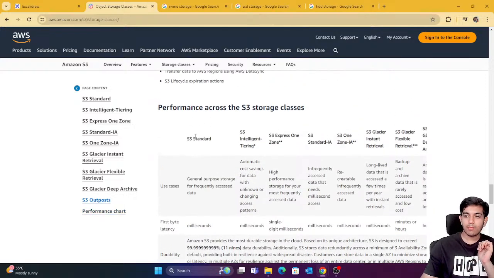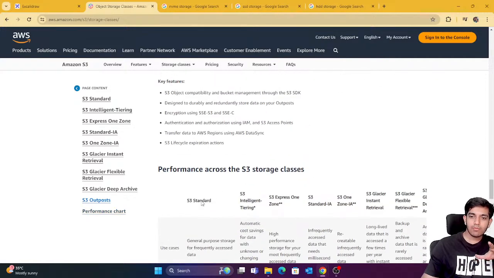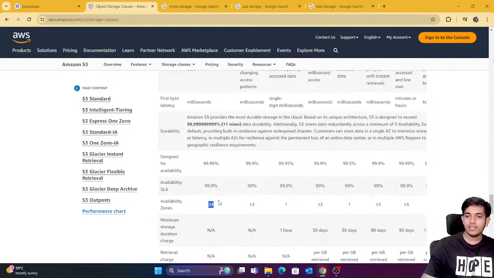Now here you can see one more thing. For each, we can have multiple availability zones also, right? We can store our S3 data in multiple availability zones. We have more than three availability zones for this one. That means our backup would be created in more than three availability zones. So if we accidentally delete one bucket, we can retrieve it very easily because of the three availability zones.